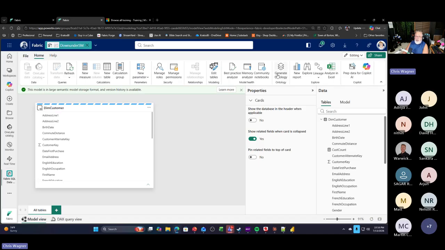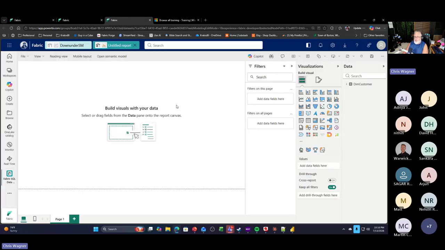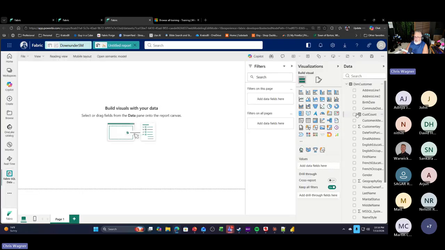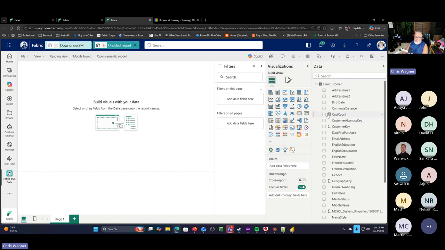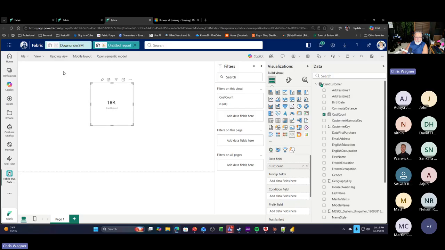I could even, if I wanted to, click on create a new report and I could go in here and create a new report for this model. So I could say, hey, there's that dim customer count that I was talking about. Oh, look at that. Here it is. It's right there. And I go over to a card. I've got that in place. I've got my customer count. Move that over. I've got that there.